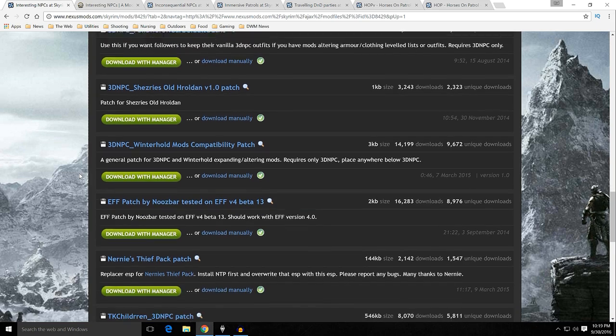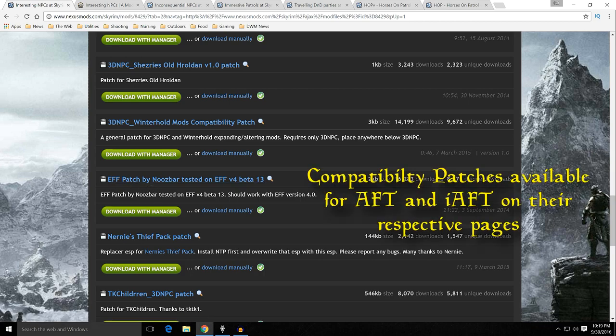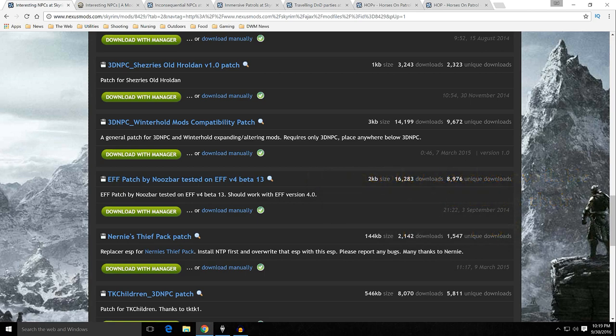Holden, 3D NPC Winterhold mods compatibility patch. You know, Mage College and Winterhold, that may be something you need to get. EFF patch by Newsbar, this is for Extensible Follower Framework. So if you plan on using EFF, here's a patch to make 3D NPC work with EFF.